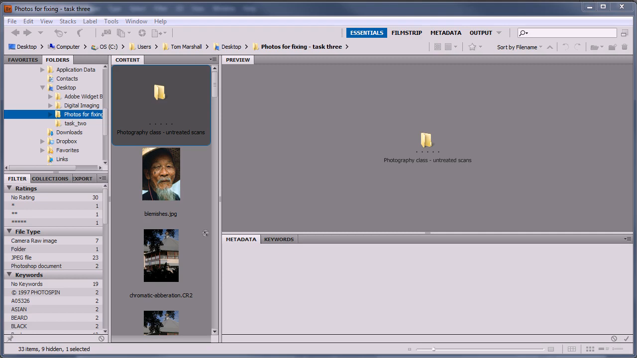Here we are on the next video. The next one that we've got to work with in the photography Photoshop session is an overexposed image, and I've got an overexposed image for us in the photos for fixing.